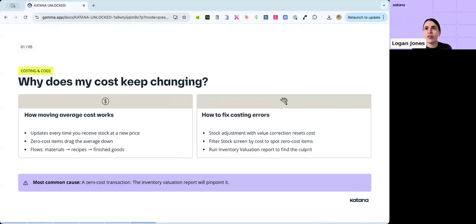Or I'm doing a stock adjustment, either it's that initial inventory upload or a stock adjustment down the line, and I forgot to add a cost when I'm adding in a quantity. So if I could burn one thing into your brain, it's if I'm adding inventory into Katana, I need to make sure that inventory has a cost. And it's not just on the individual item level.